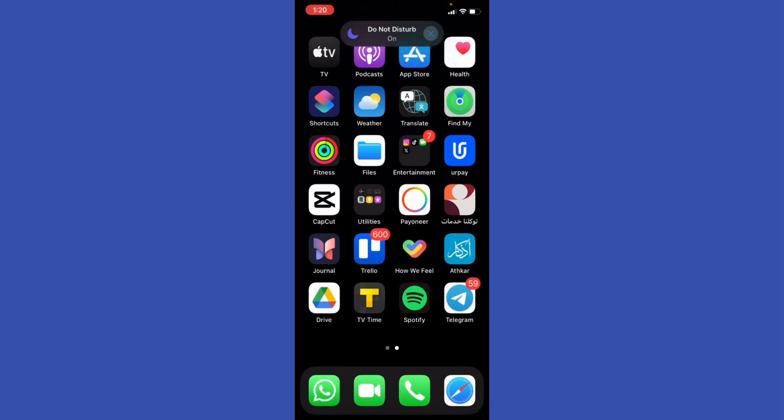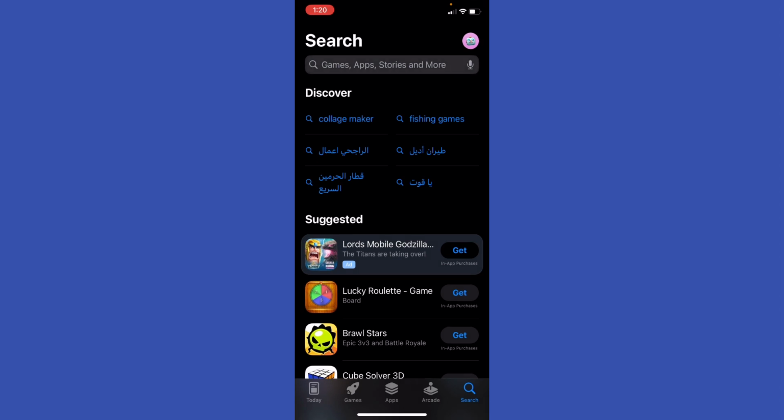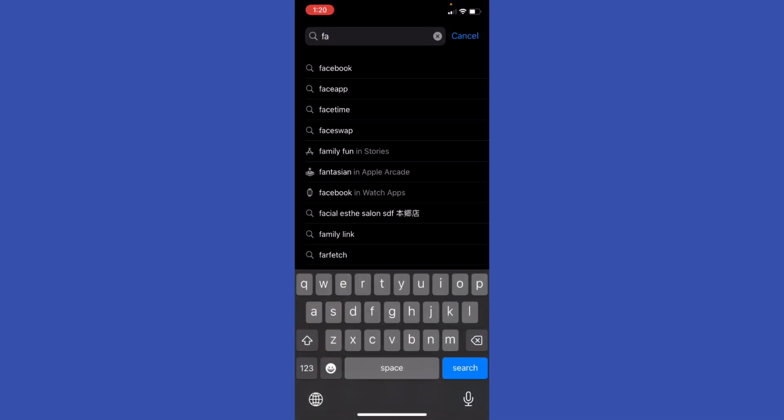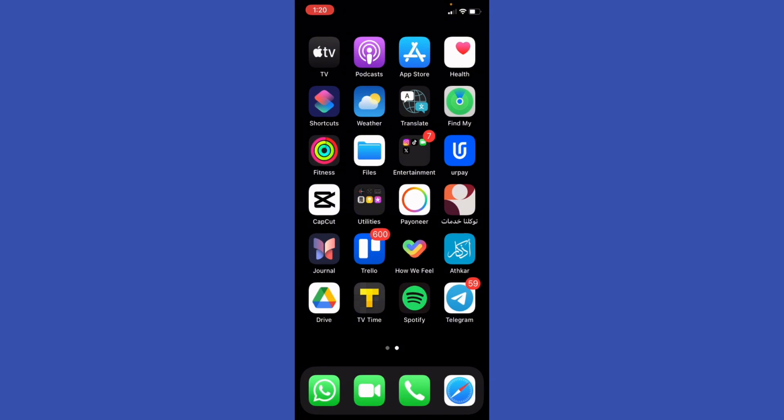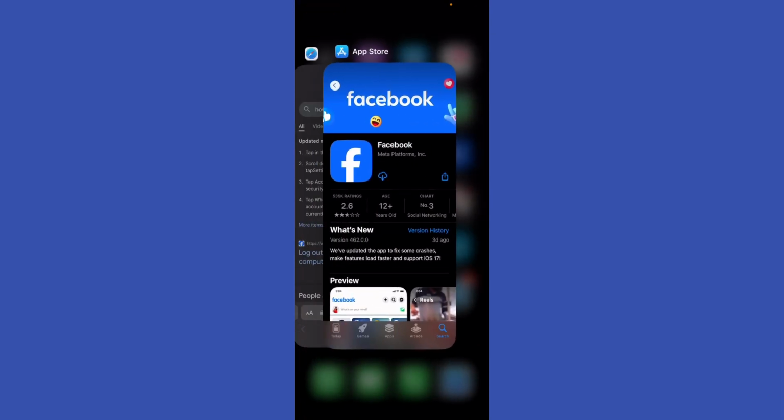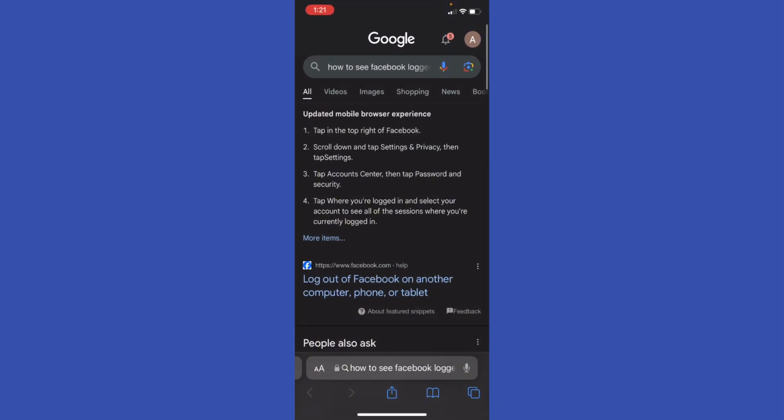My name is Adam. Today I'm going to show you how to see all Facebook logged in devices. So as we said before, we just go ahead to your App Store, Google Play, and double check if my Facebook app needs to be updated. Sorry for the annoyance. If it doesn't, just move along to the next step.